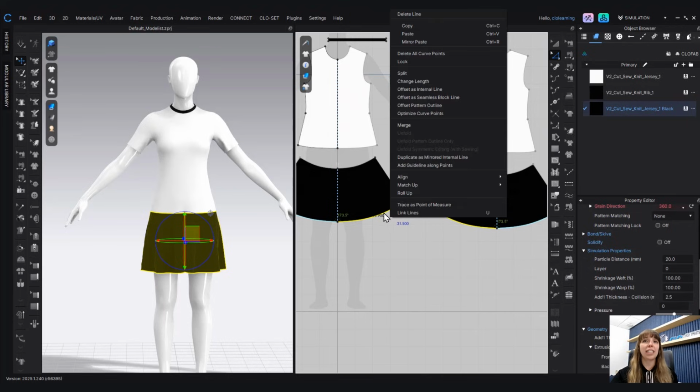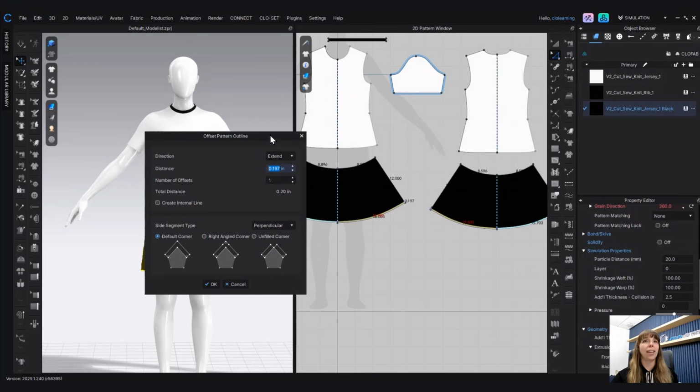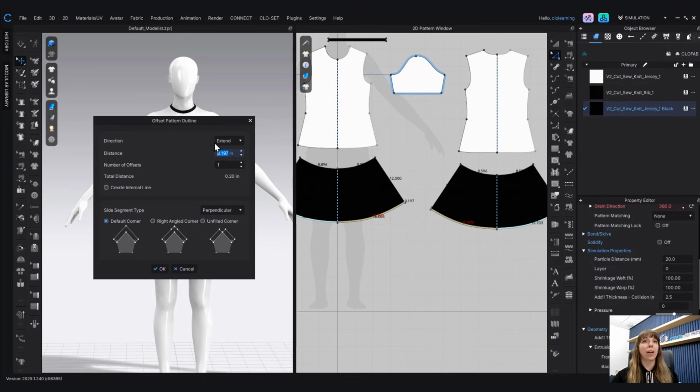I can right click directly on that yellow highlighted hemline, and I'm going to choose Offset Pattern Outline. Now, when I choose Offset Pattern Outline, I get a pop-up. Direction, extend. You can also choose to retract, which is nice. If I was making the skirt shorter, I could choose retract. Distance, 1 inch. Now, what's nice is I can actually see that 1 inch and that edit happening in the 2D window at the same time.